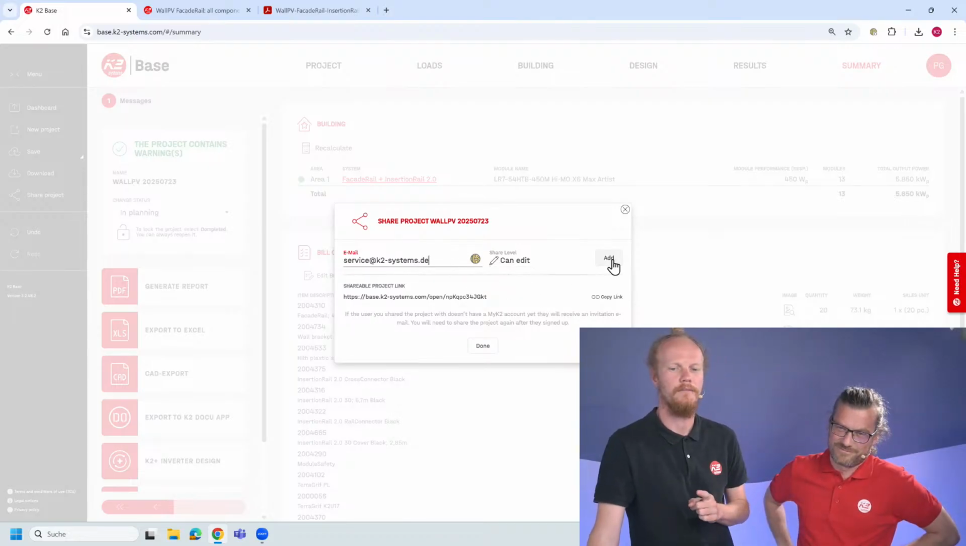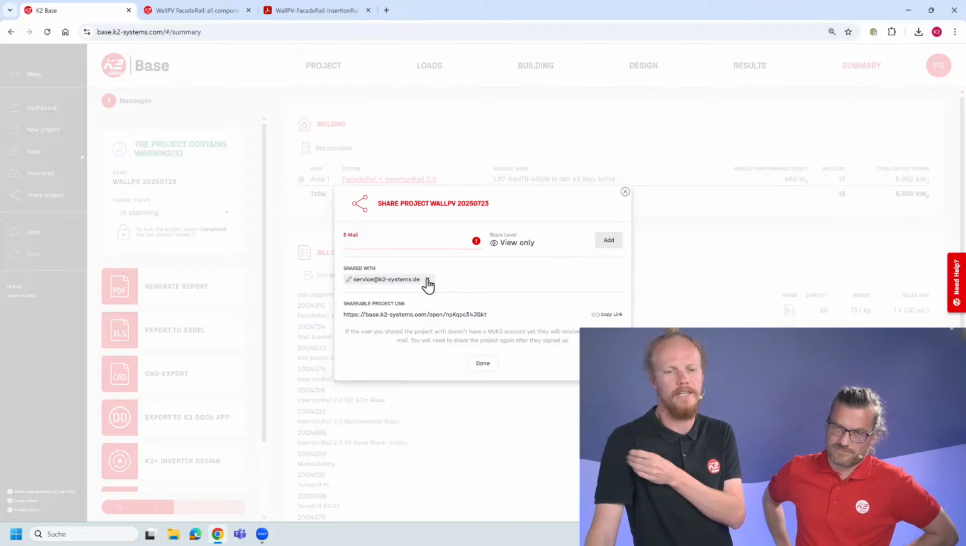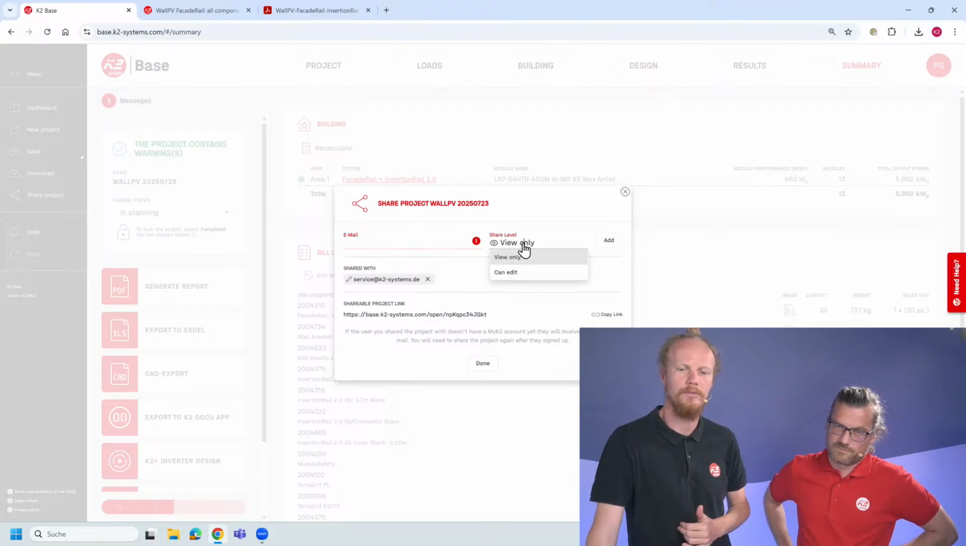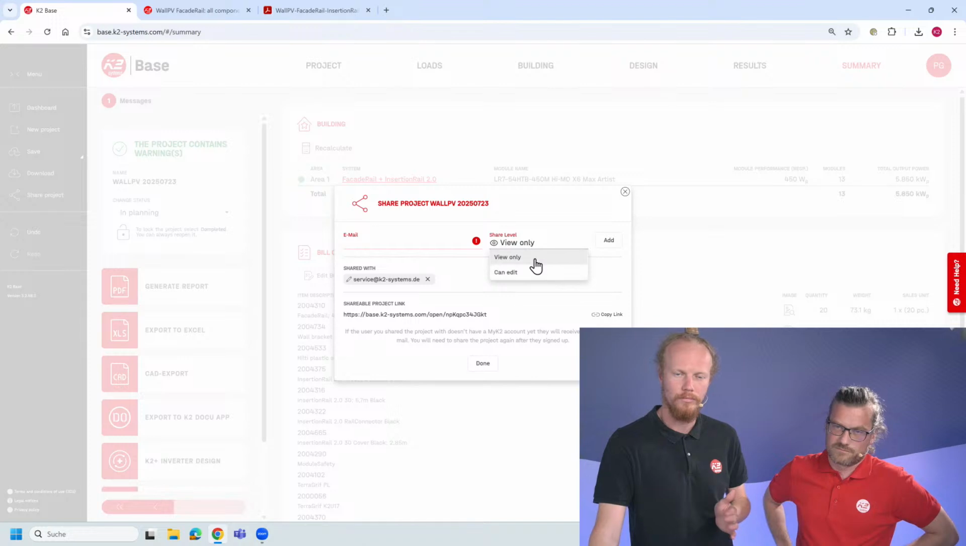Right now, if I add this, I still need to click this done button as well. So you can add different people. Every time you add someone, you give them the option of viewing it or editing it. If they edit your project, that changes there forever. So I would just be cautious about who you're giving access to edit and who to view.